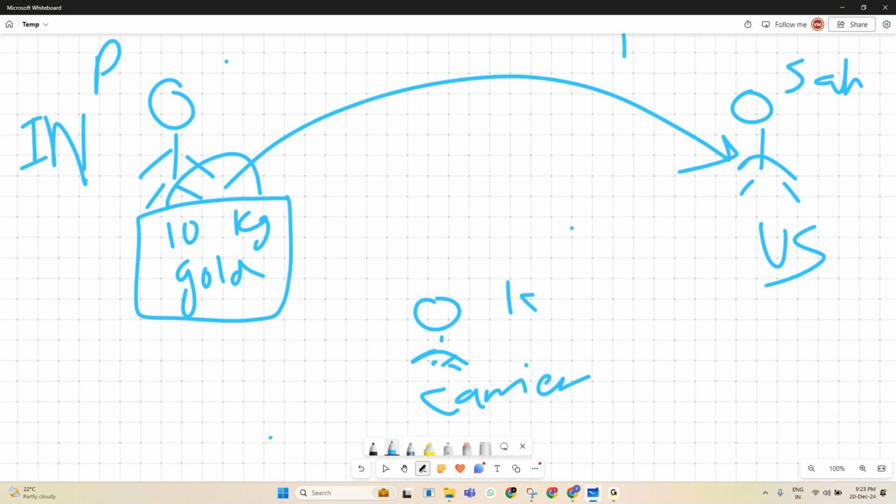My question to all of you is, will Pradeep send it with Krishna to Sahana without locking the briefcase? No. So there will be a lock. Pradeep will lock it, so my lock will be there. Now this is going to Sahana. But what problem will Sahana face when she gets that gold?